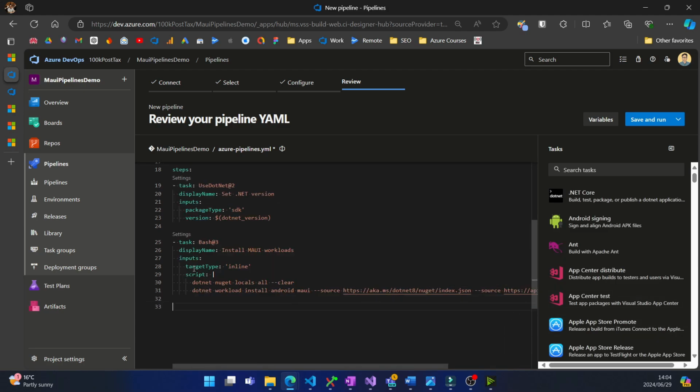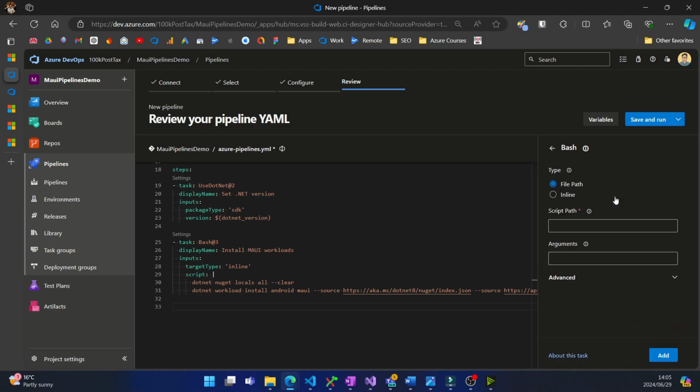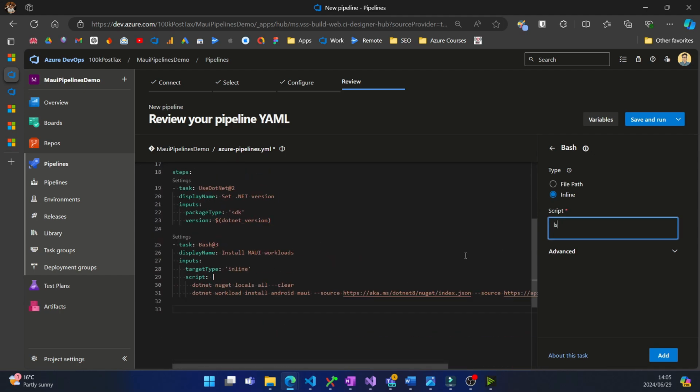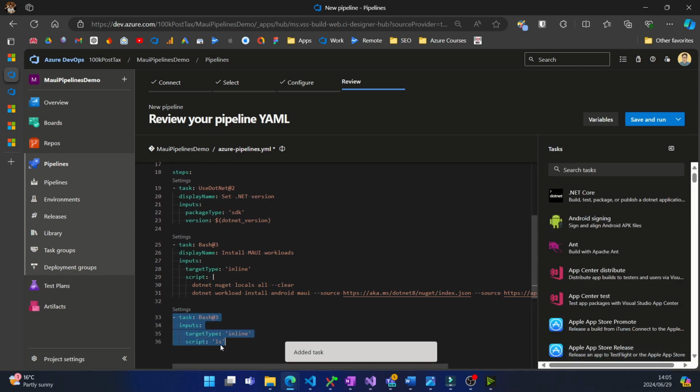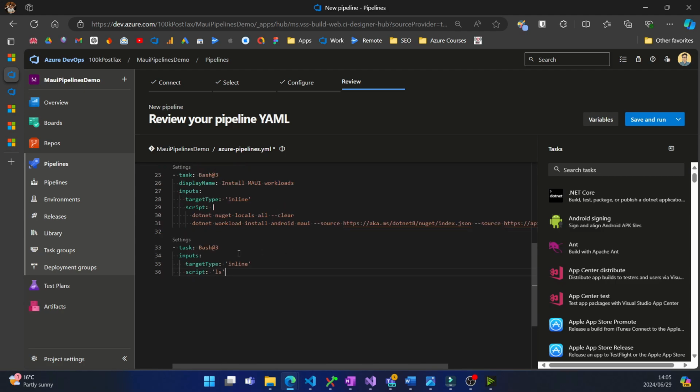All right, and then add another bash script to just display the current working directory's file structure, since I think that's quite useful sometimes to see how it was cloned into this repo. What does our current working directory look like, so that we can take it from there. So I'm just going to add an ls, which will just display the current working directory. And I'll add a little display name here as well, called show current working directory.